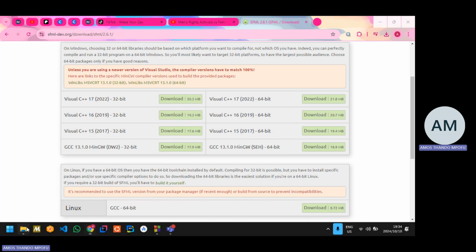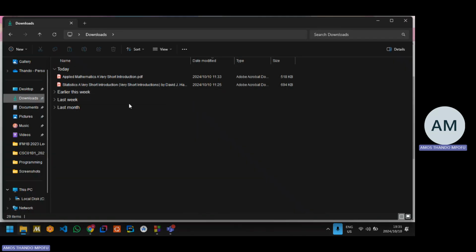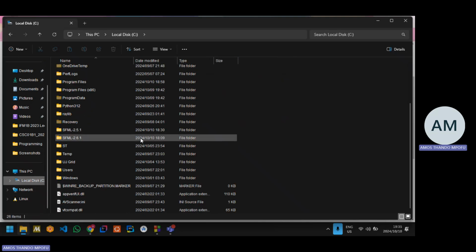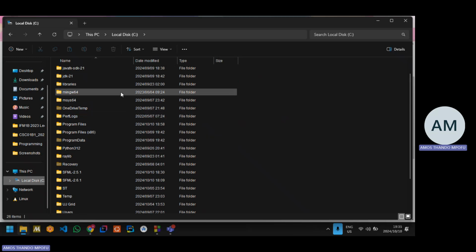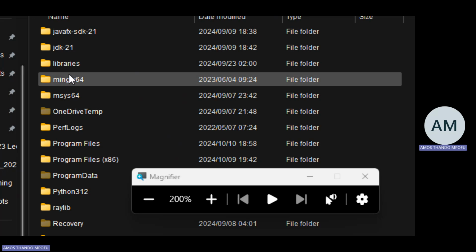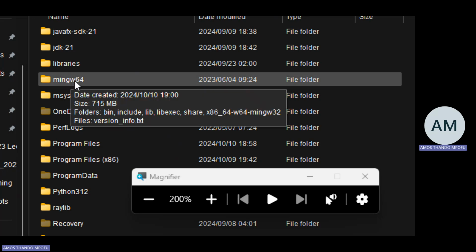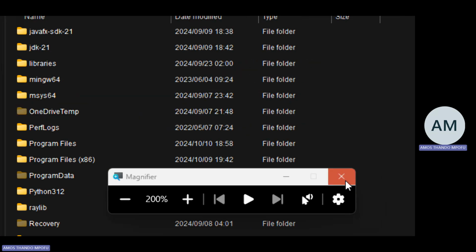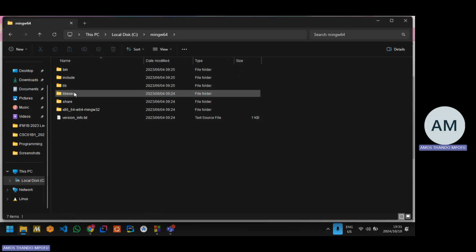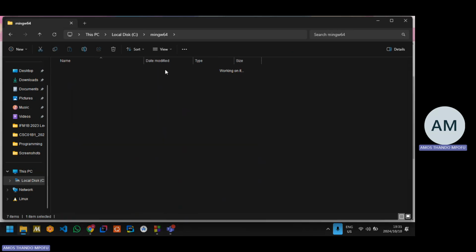I'm going to go to my downloads. It should be there. Then you unzip it. When you unzip, within the folder you'll find a folder named mingw64. You need to take that folder, mingw64, copy it and paste it under the C drive directory, then go inside that mingw64 and go within the bin folder.